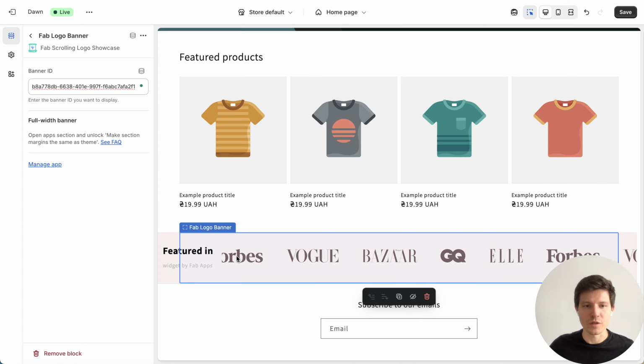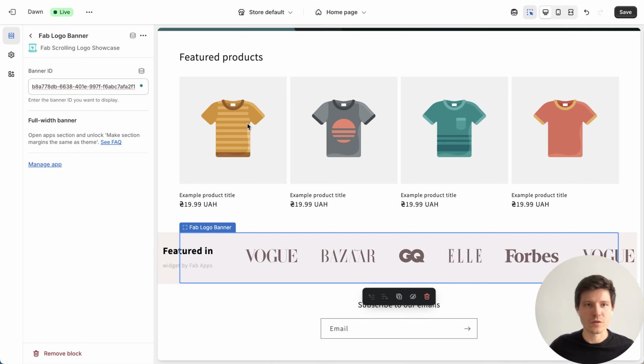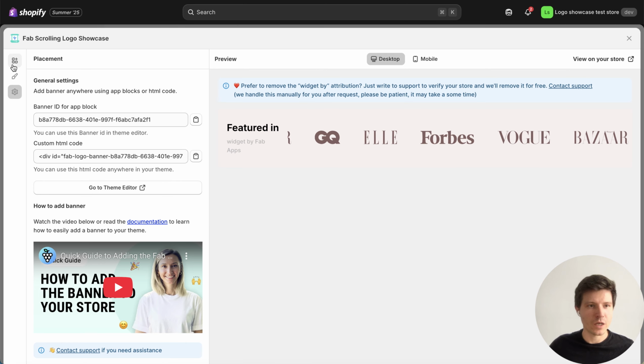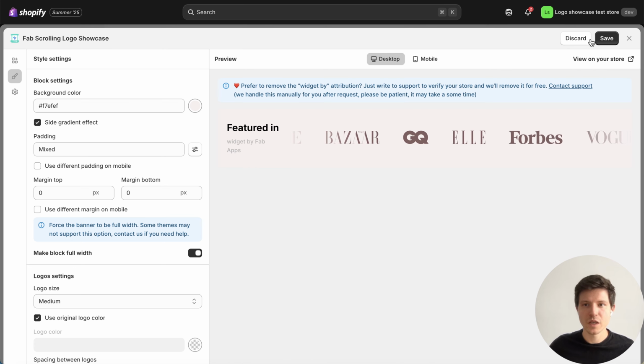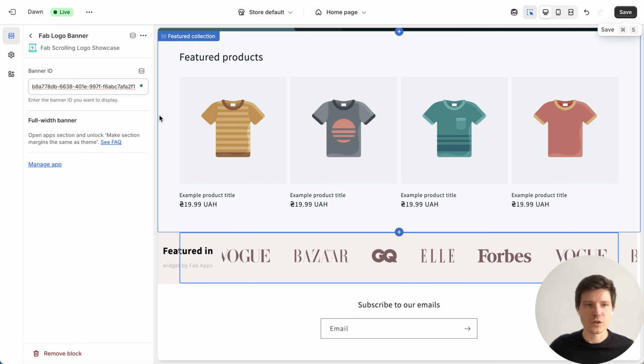Okay, I forgot to add the gradient effects on the sides. Let's go back and in style settings turn on the settings. Okay, great. Save the changes.